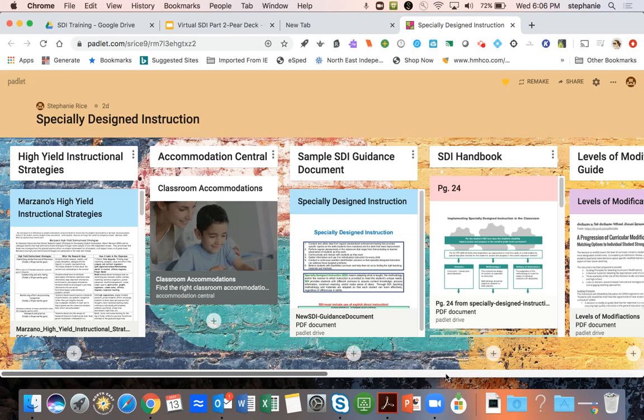Hi, I wanted to give you a quick tour of our specially designed instruction Padlet. So we're going to make a quick reference to it now, and then later on in the session, you'll have some time to actually go in and explore. But I kind of want to show you how it works and take you on a quick tour first.